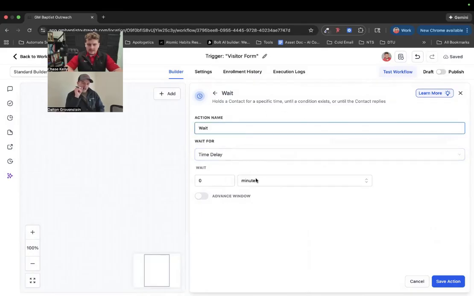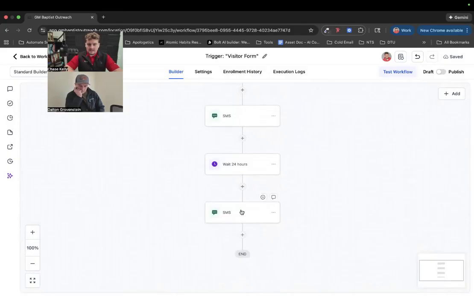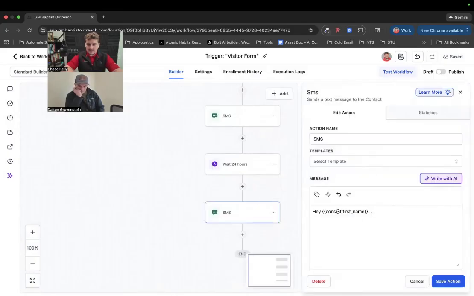This is where I renamed it, and then you add the specific amount of time there. So that's our wait step. And then we added another SMS step. This SMS step is going to just say, "Hey, contact first name," or whatever you wanted to say. This is going to be a Monday follow-up, or really 24 hours after they fill out that form. Technically, they could have filled out the form on Monday, so they would actually get this text message on Tuesday, right? So 24 hours after they fill out the form, just as another touch point.